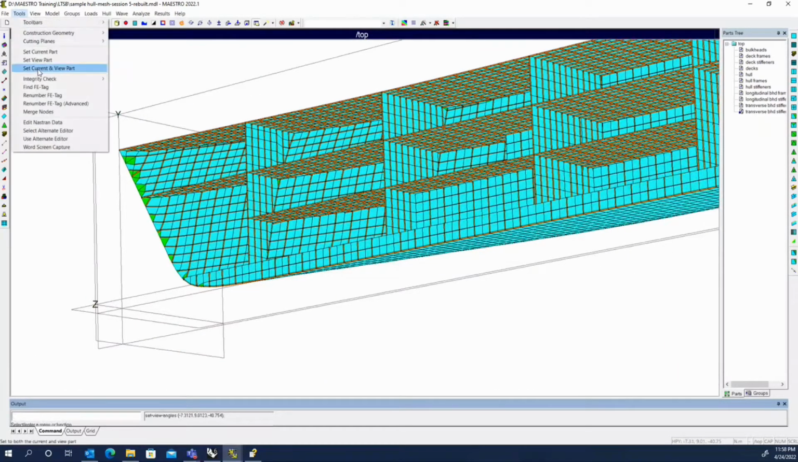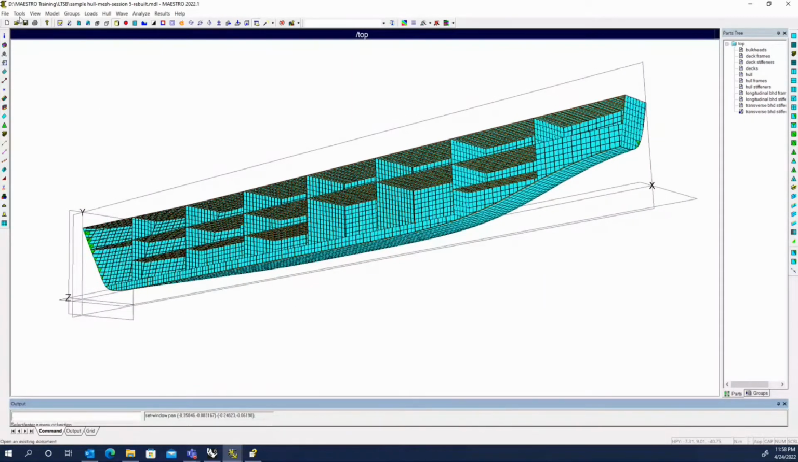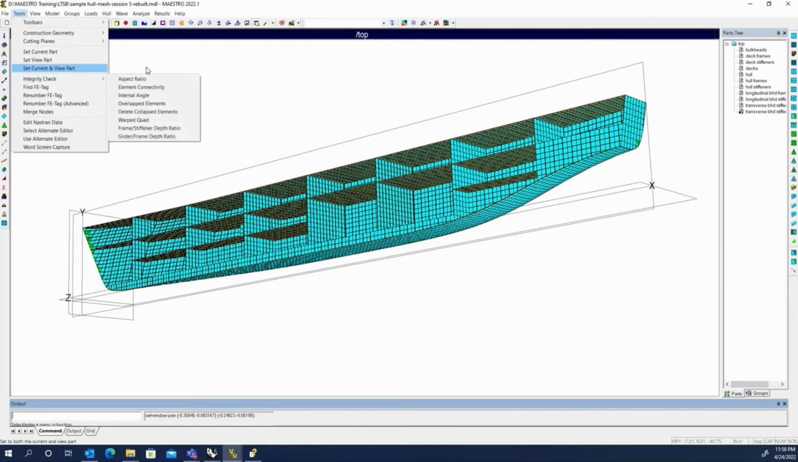I tend to run these in the order of the element connectivity, and that one usually passes. And then the next one I do is the overlapped elements.